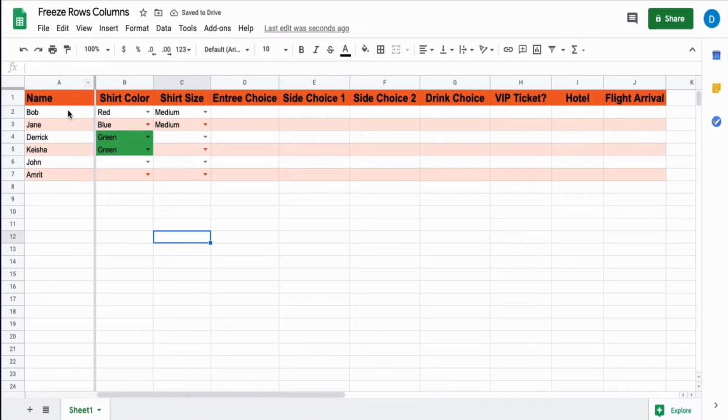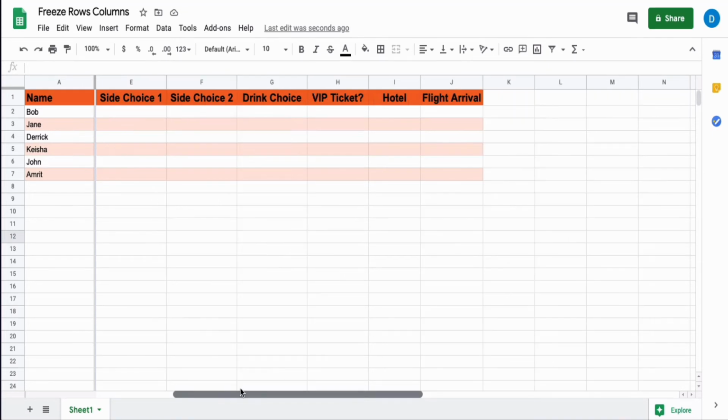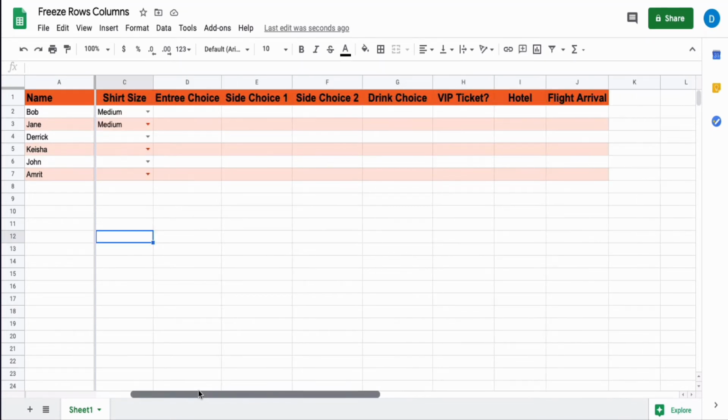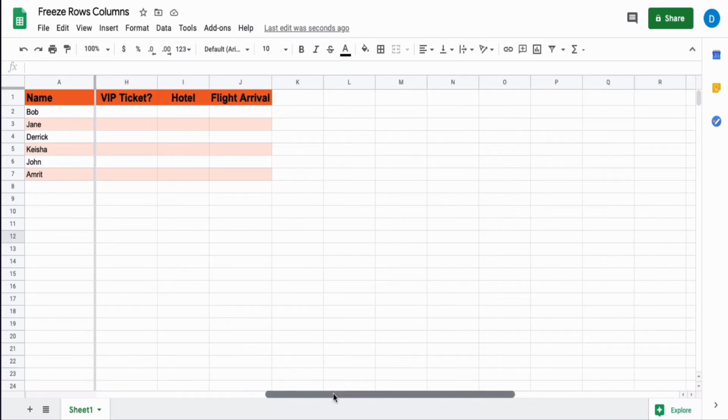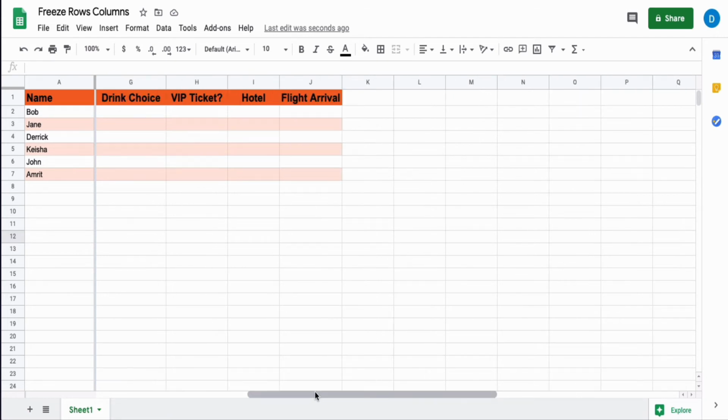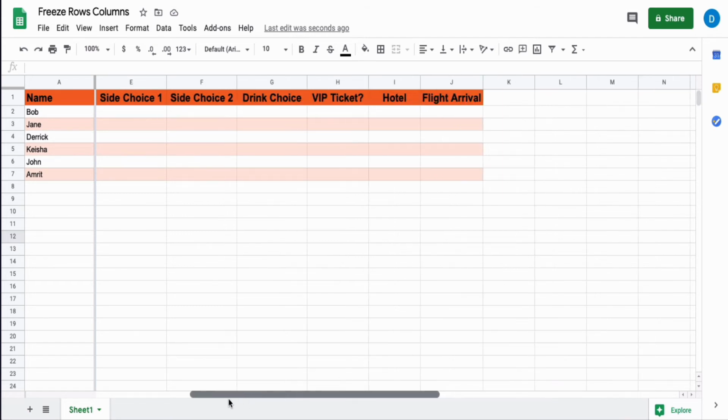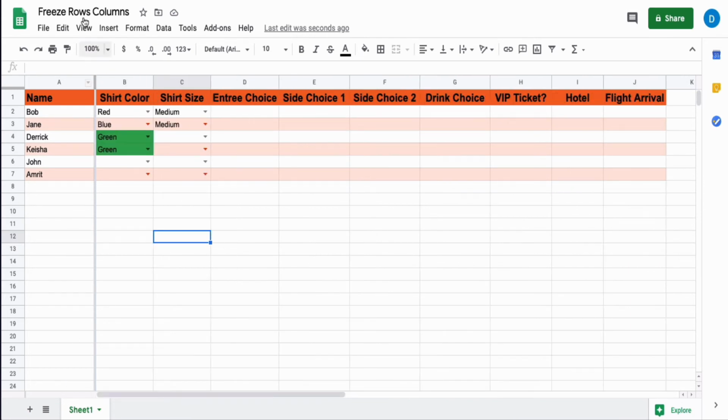So now that this A column is frozen, I'm able to maneuver through the data while still being able to see the people's names the entire time. So as I fill in information about their hotel, or if they have a VIP ticket or whatever else I decided to make up, I can still see their name. You can do that same thing for rows as well.